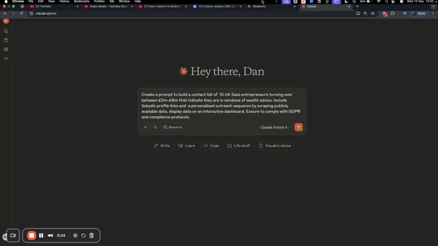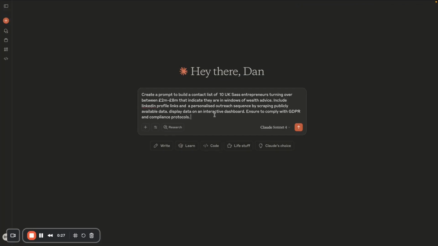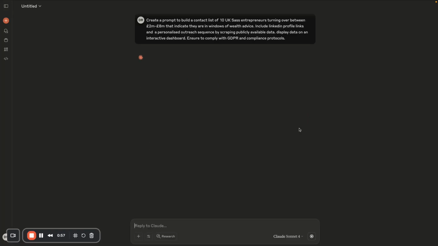So what I'm asking Claude to do first is to optimize this prompt. So we're saying create a prompt to build a contact list of 10 UK SaaS entrepreneurs turning over between 2 and 8 mil that indicate that they are in windows of wealth advice, include LinkedIn profile links and a personalized outreach sequence by scraping publicly available data, display the data on an interactive dashboard, ensure to comply with GDPR and compliance protocols. So that is a basic prompt. So we're going to get Claude to improve that prompt.